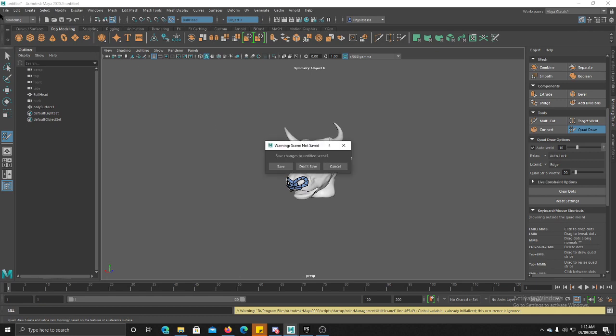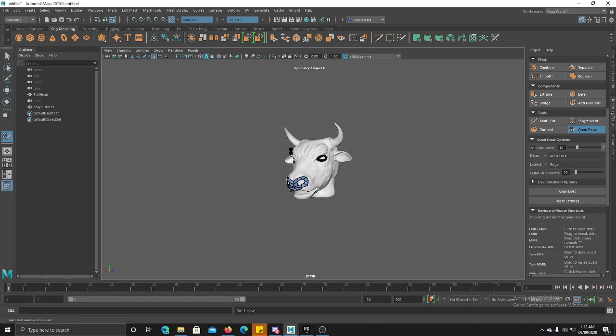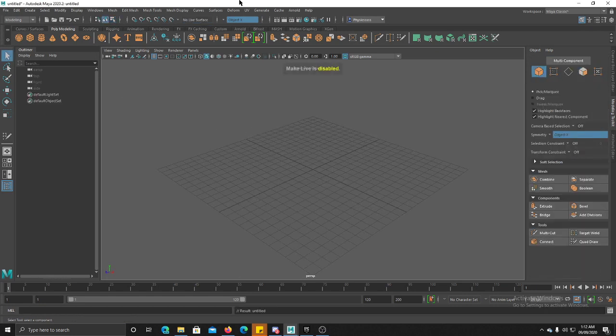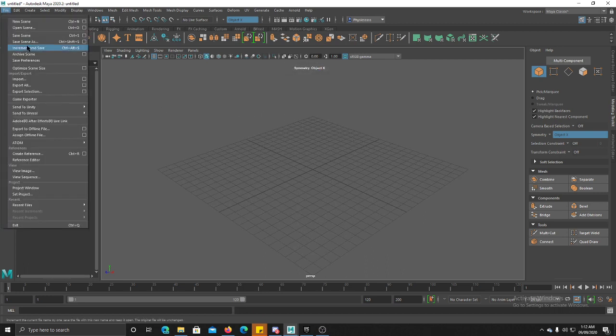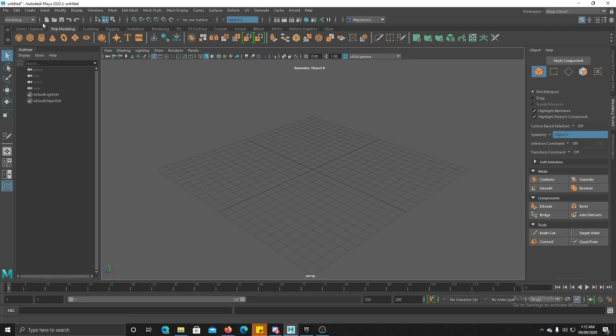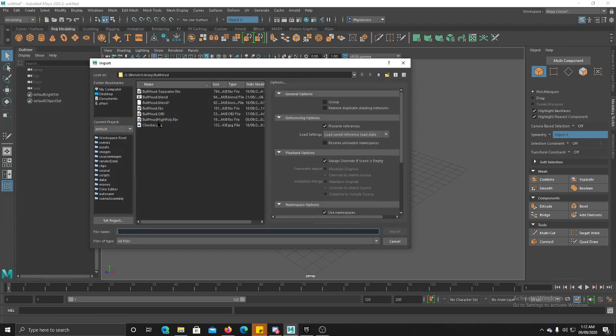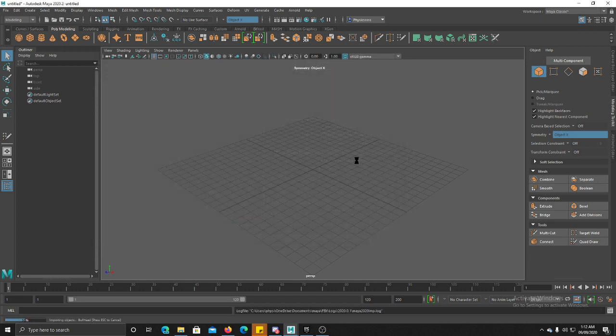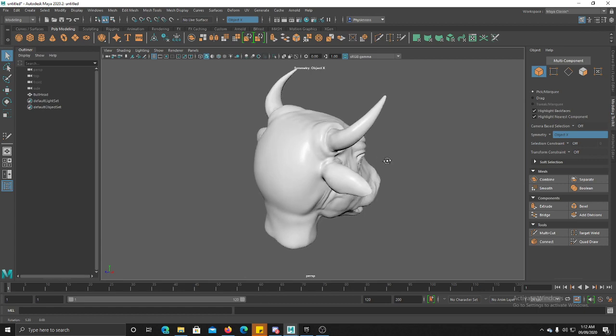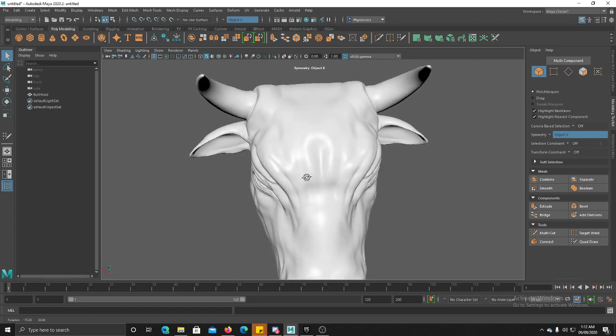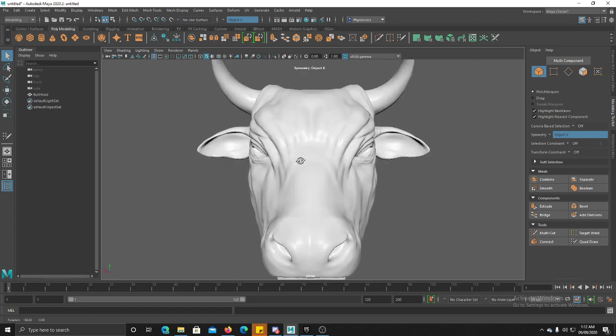Let me just reset everything in here. So in Maya, it was a very basic workflow. You just import a file. For example, I had this bullhead over here. So this is the high poly mesh of the bullhead.